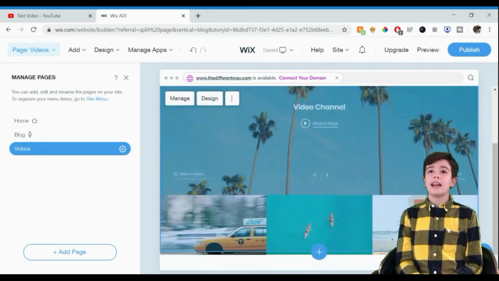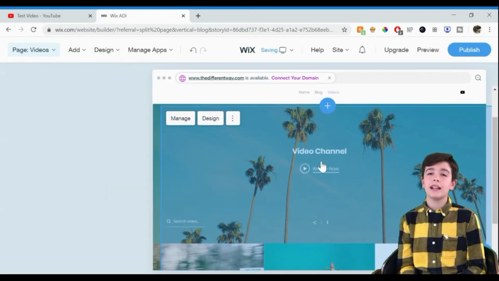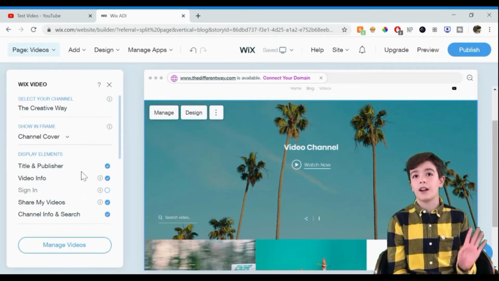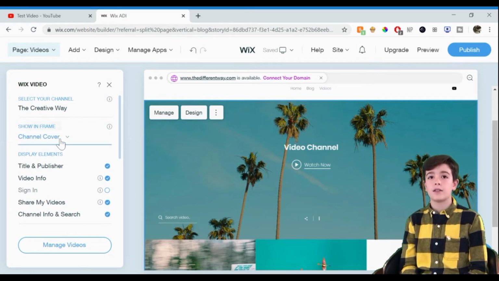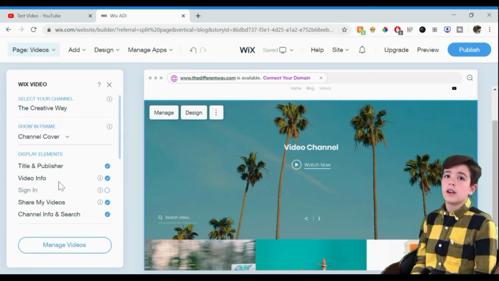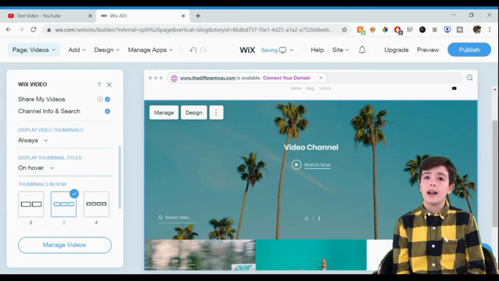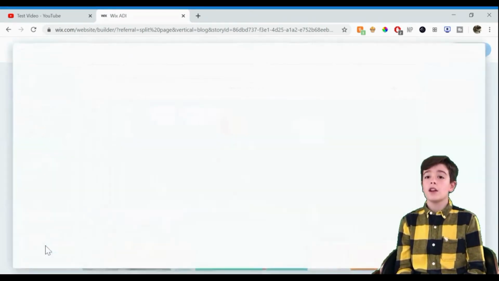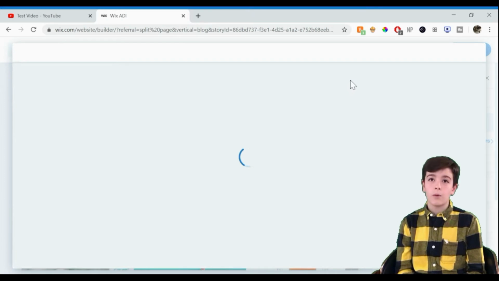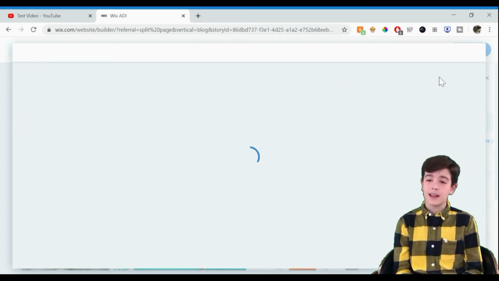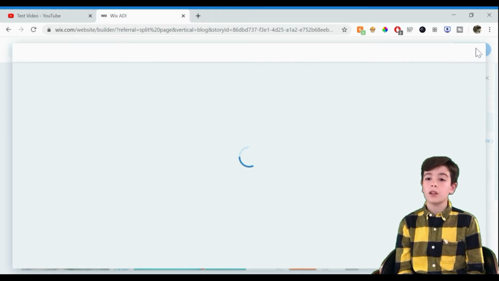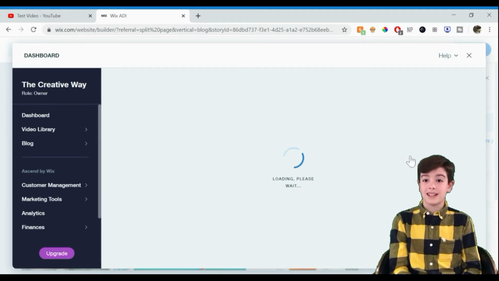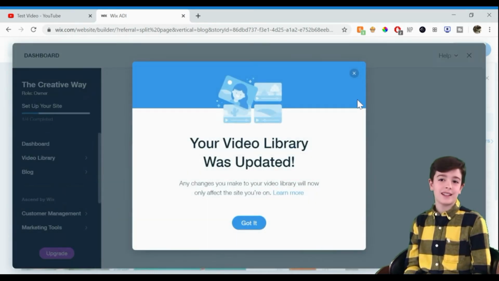So we can edit our channel by simply clicking on it and clicking manage videos right on the bottom. So we wanna click manage videos. You can edit your channel cover. You can do whatever you want. But for this purpose, I am going to manage my videos. So I'm gonna pull up what this is, the dashboard, I think, where we're going to manage the videos that go on our site.